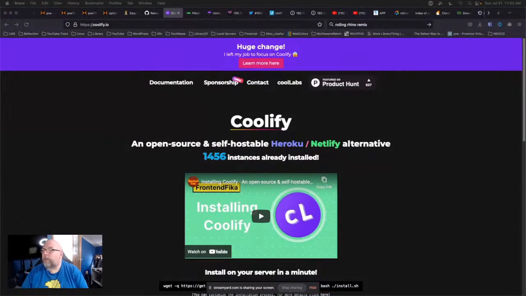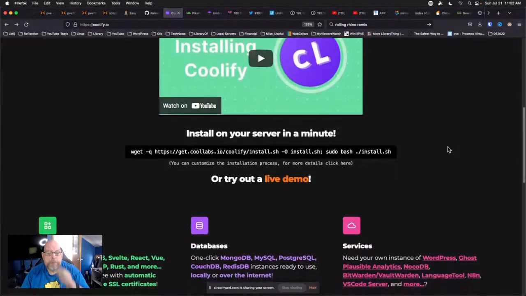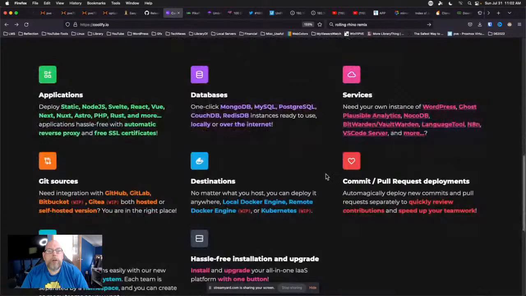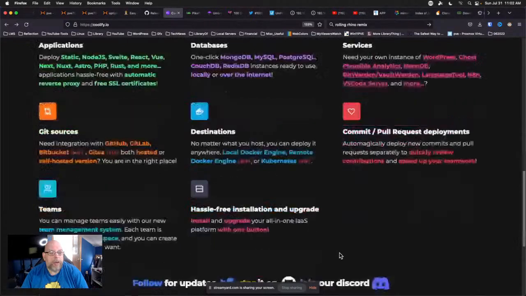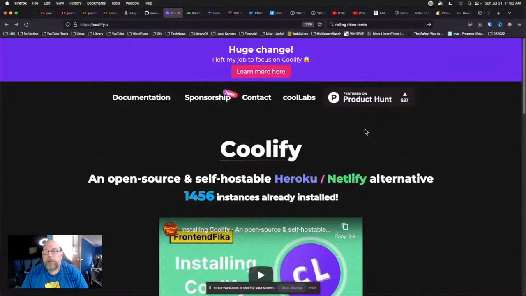Alright, so the first one on our list is Coolify. And as you can see on the screen, it's an open source, self-hostable Heroku or Netlify alternative. Make that a little bit larger for anybody that might be on a mobile device. So they've got all kinds of things on here. This is one that you can install on Ubuntu or Debian and likely others.